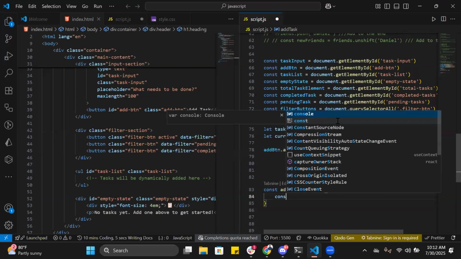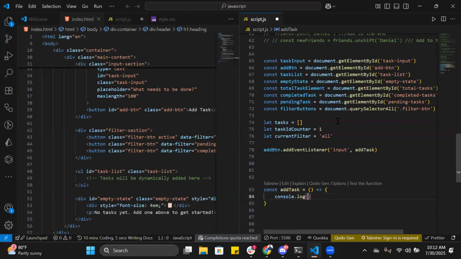So console.log. The approach I'm going to follow is to write functions one after the other before calling them. So you can just see me write a function beforehand, and I'll call it later on. So let's continue. So that's the add tags function.